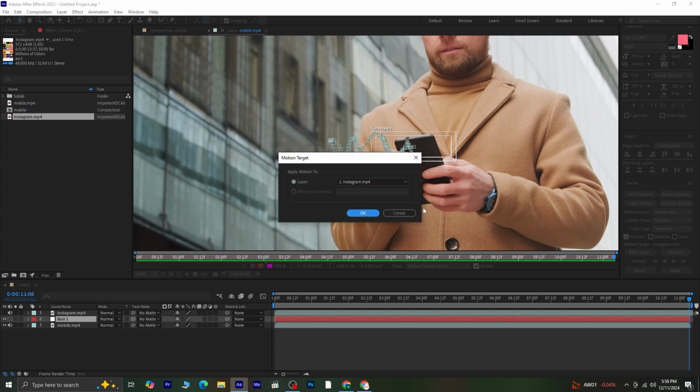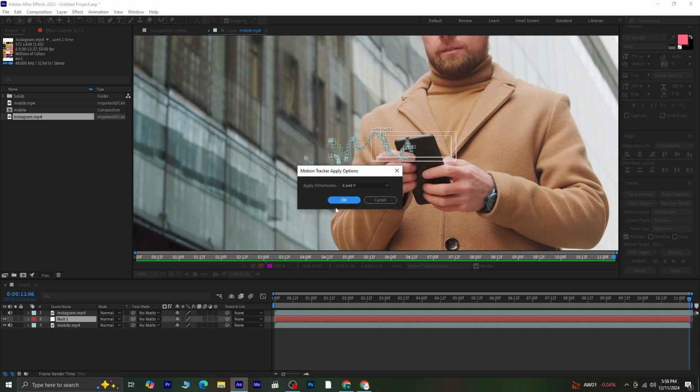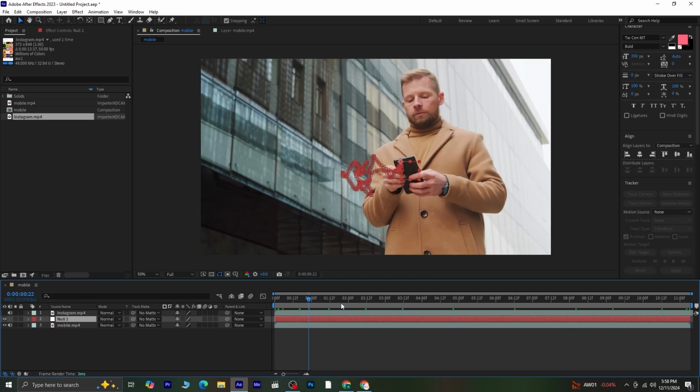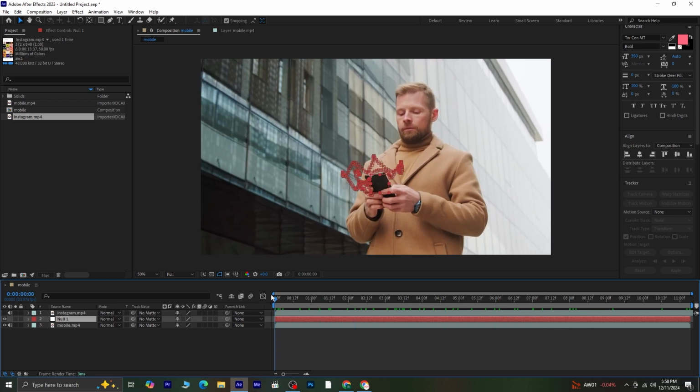Now, click on Edit Target in the Tracker panel and select Null 1, the null object we just created. After that, click Apply and press OK. What this does is attach the motion tracking data to the null object, making it follow the tracked motion throughout the video. Next, turn the visibility back on for the Instagram screen recording layer.